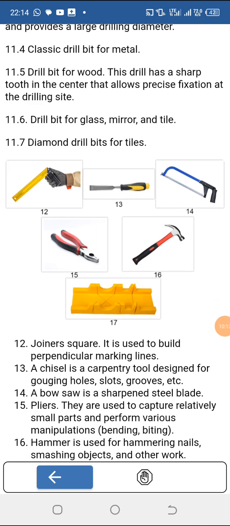Okay, number 12, 13, 14, 15, 16, 17. These are special tools also. Number 12 is a joiner square. A joiner square is normally used to measure corners, vertical lines, that is perpendicular, and also angles. So that tool is special. Number 13, I think it is a chisel for carpentry, used for gouging holes, slotting, and also grooves.